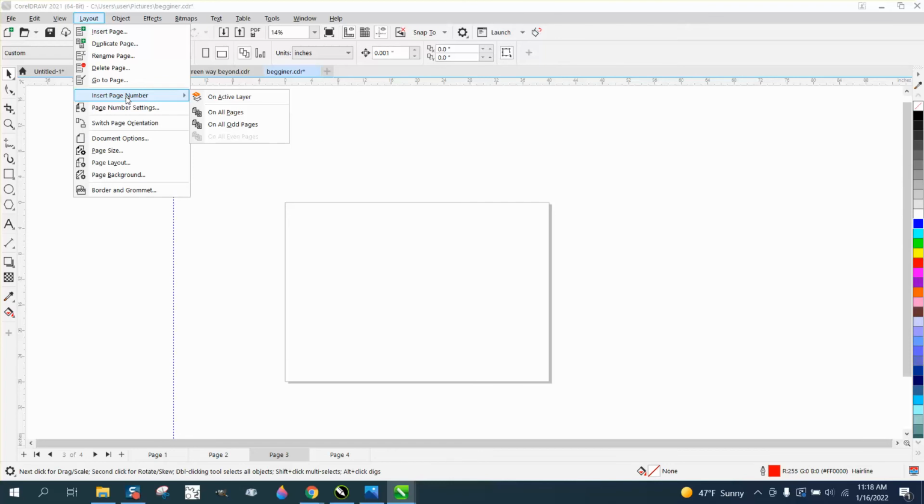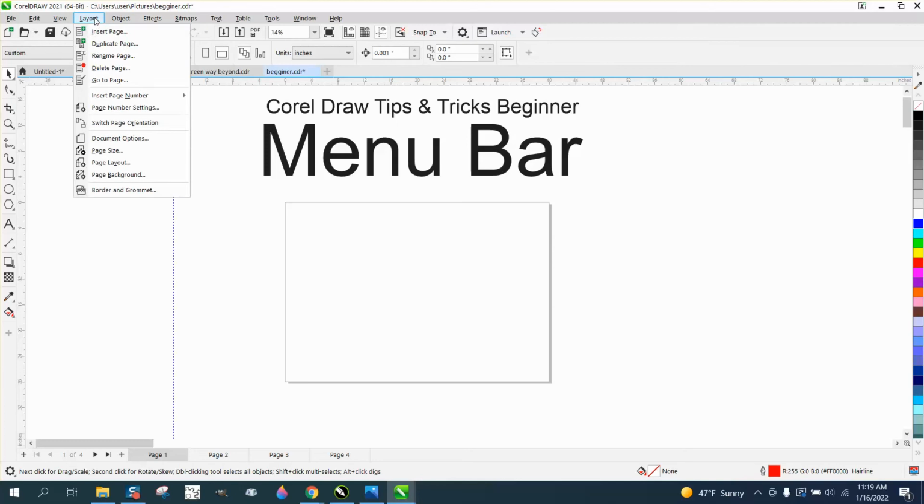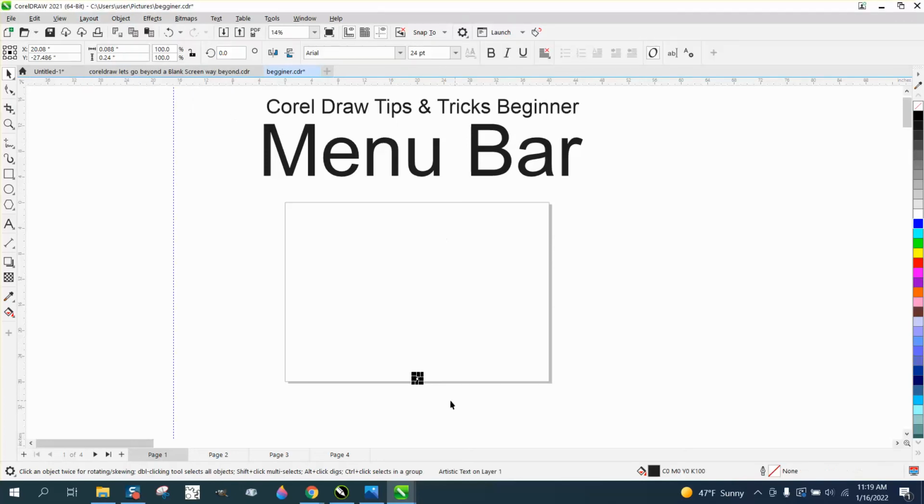This is cool if you do some work where you need your pages numbered. So we're going to start on page 1, and you could have 50 or 100 pages and do this too. Layout, insert page number on all pages. It put a 1 there.